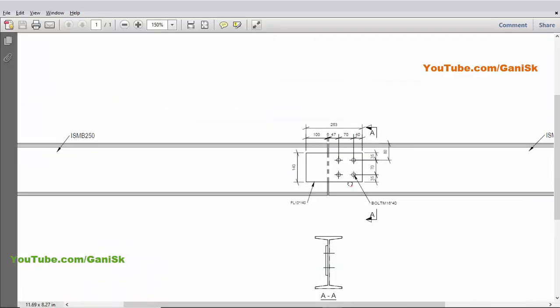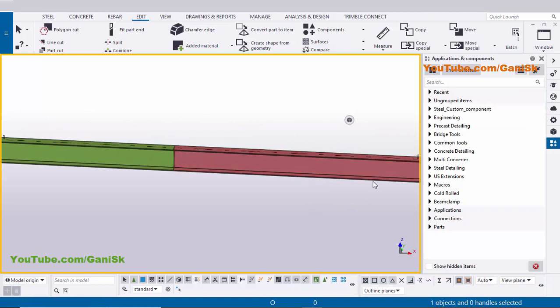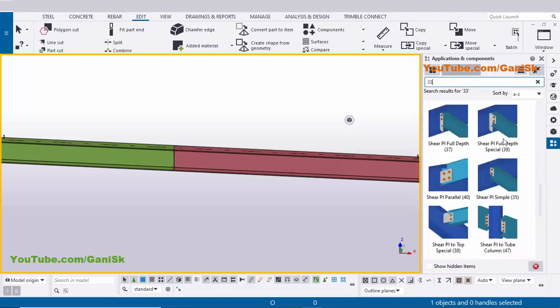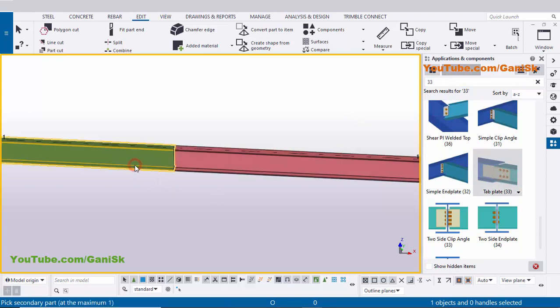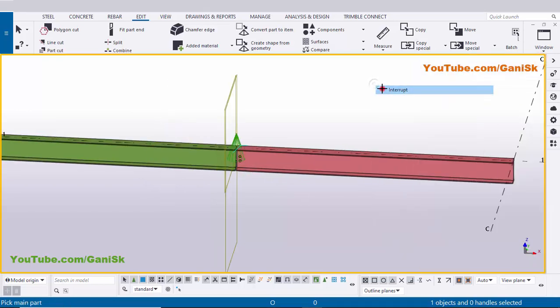You can see like this. So go to application components by using the shortcut Control F. In the search bar, type number 33 and scroll down. You can see you'll get this component, tab plate number 33 component. Select this component, pick the main part as the left beam and pick the second part as the right beam. Now close this window, right click on mouse, interrupt, click on space, right click on mouse to drawing.